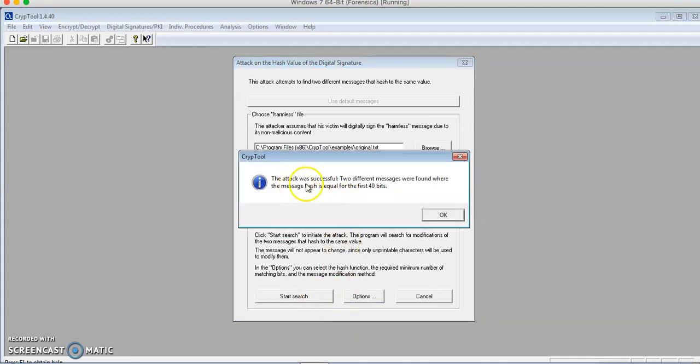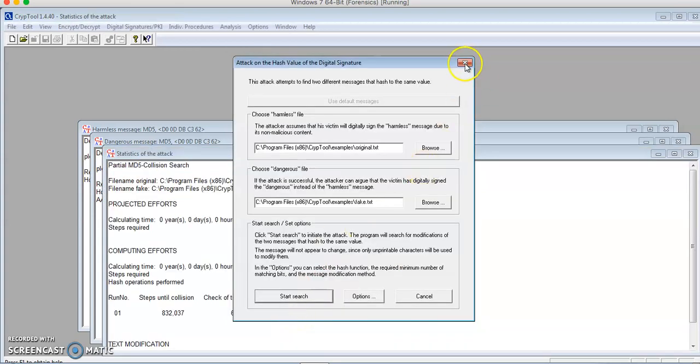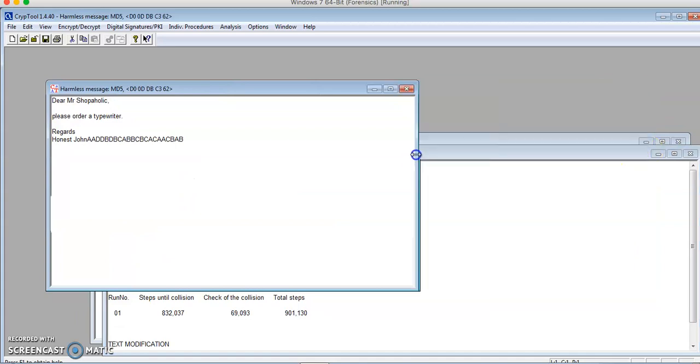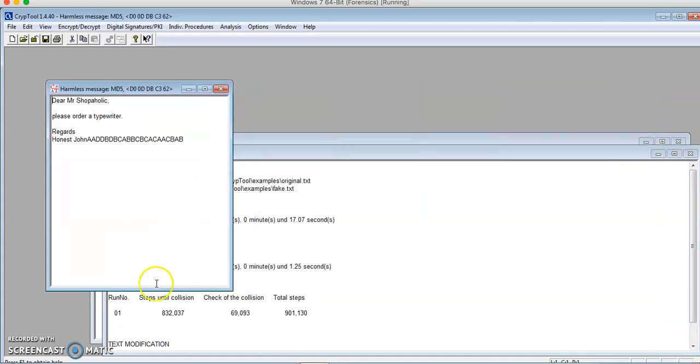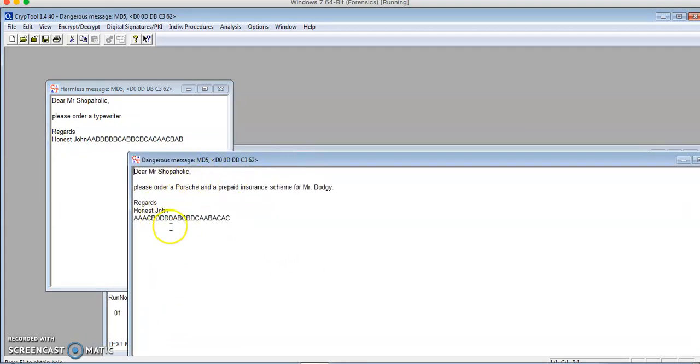As you can see, the attack was successful. Two different messages were found where the message hash is equal for the first 40 bits. I'm going to go ahead and click OK, and then now I'll print the statistics. As you can see, this is what the harmless message looks like. And this is the dangerous file, the dangerous message.